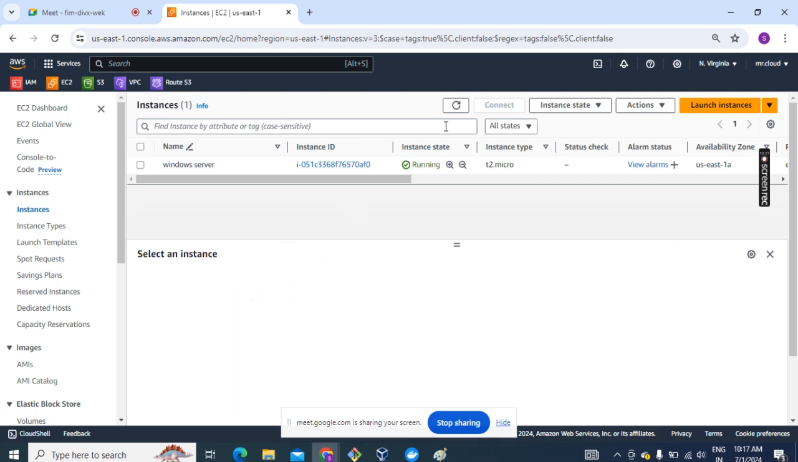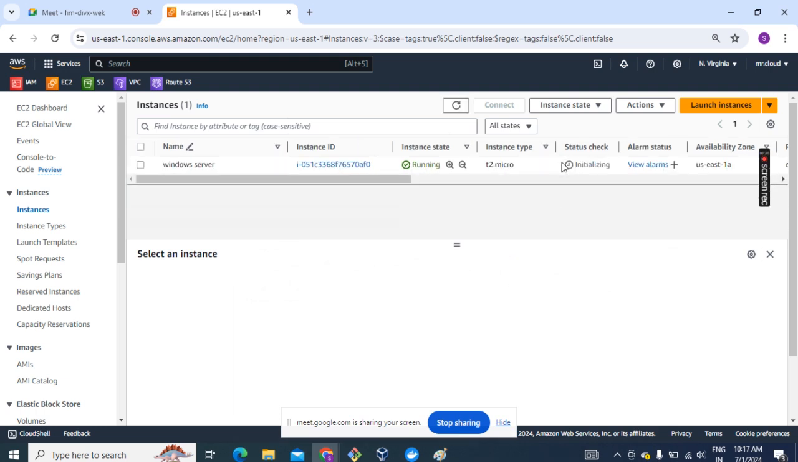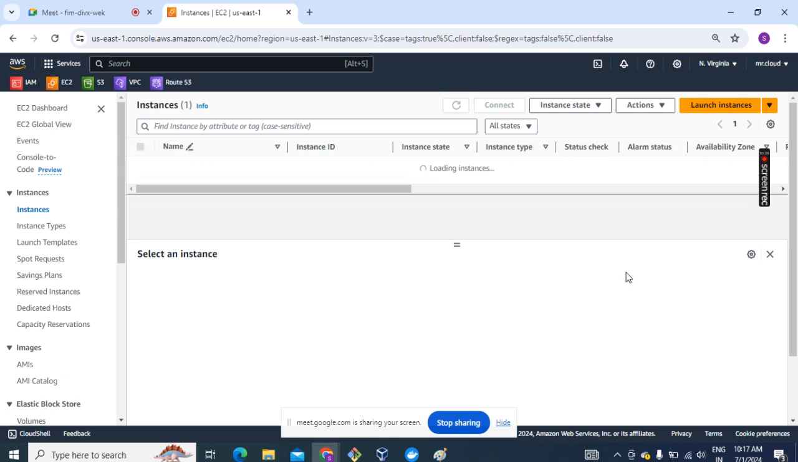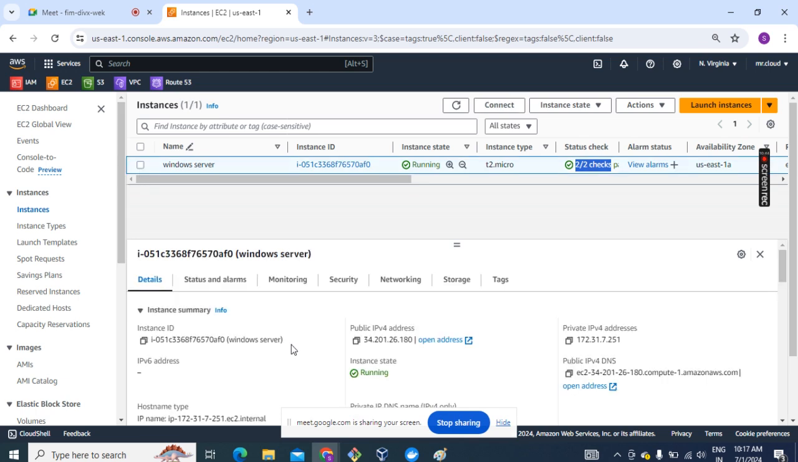So let us go here and refresh this. The status check is in initializing state. Let this come up with 2/2 status checks. Okay, that's fine. Our server is ready to connect. Just click on this server and copy the public IP as usual. The same process as in the Linux server, you will do here. Copy this public IP and let it be.